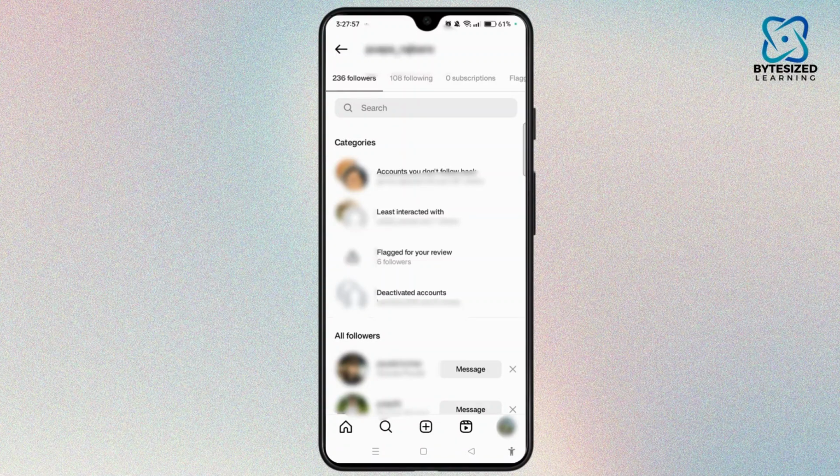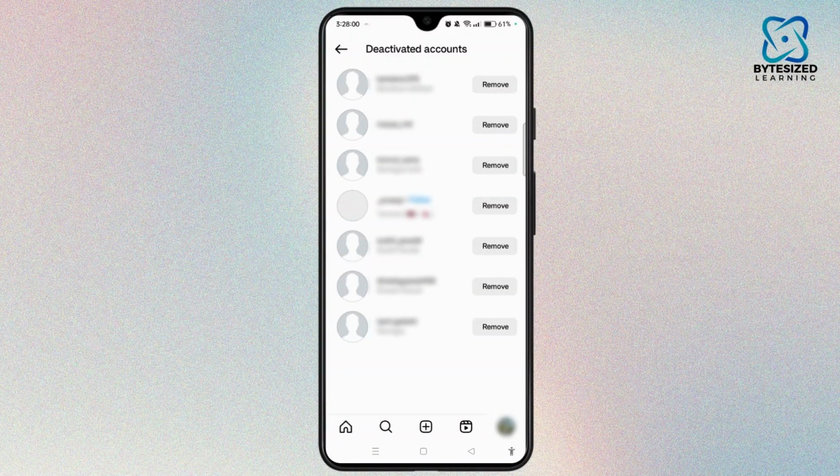So as I said earlier, these are all the deactivated accounts. If you want to remove these accounts, tap on the remove button and to confirm, again tap remove and it will be removed from your Instagram followers list. So that's how we see deactivated Instagram accounts.